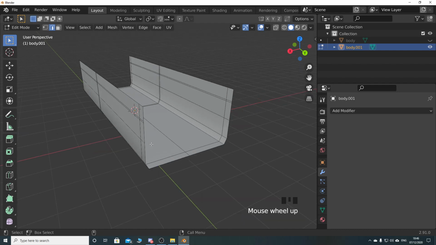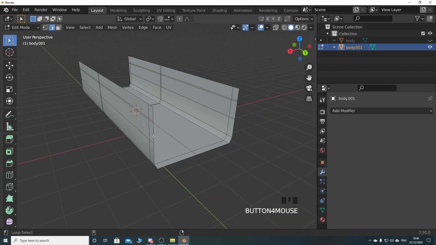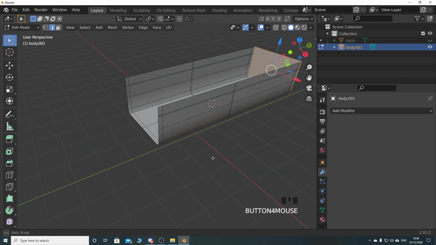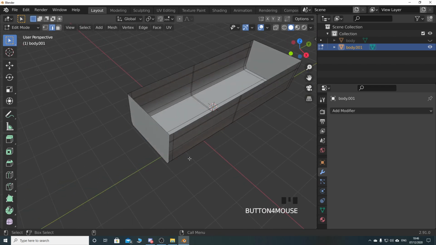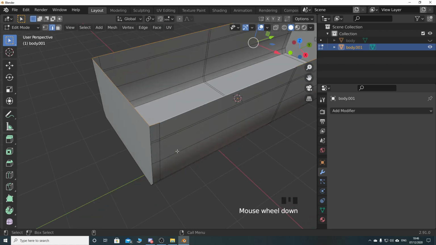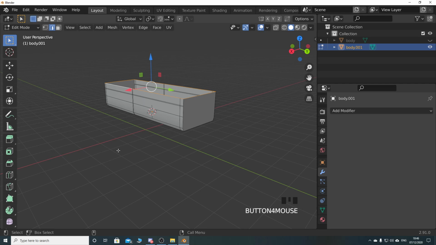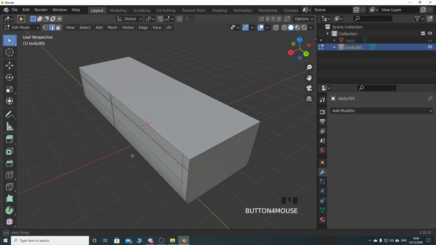Tab into edit mode, and then I'm going to do Alt and click to do a loop select to this, and press F to create a face. Alt-A to deselect, Alt click, and F to create a face there. Alt-A to deselect everything, and then Alt click to do a loop select there, and F to put a face at the top there.